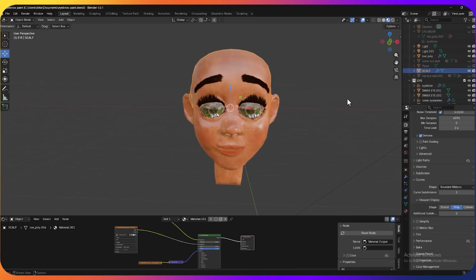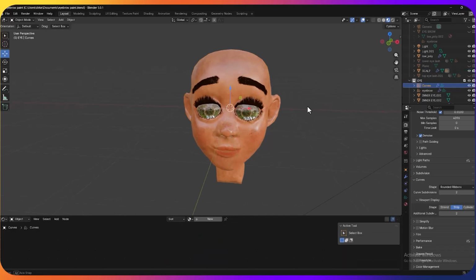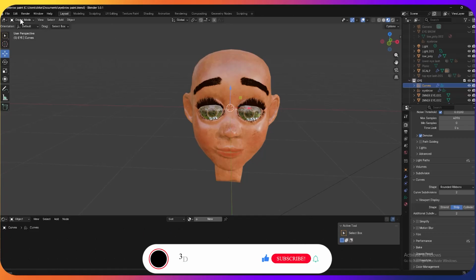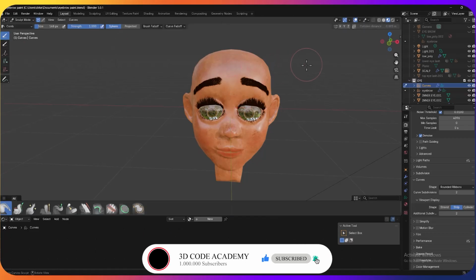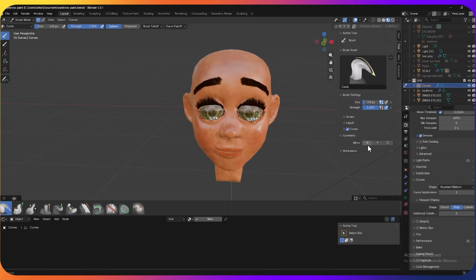So I'll select the head scalp, press Shift A and add a curve, an empty hair. We need to add empty hair as we did with the eyebrows or eyelashes. So let's go to sculpt mode and try to create the hair system. I want to first enable symmetry, so that whatever we do on one side appears on the other side.